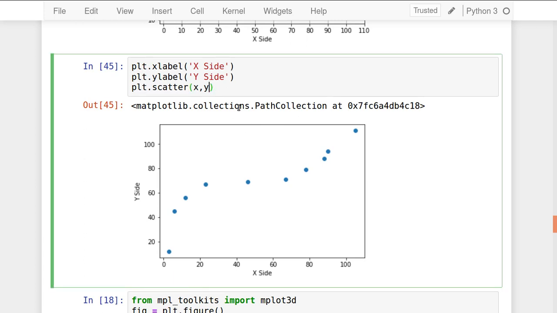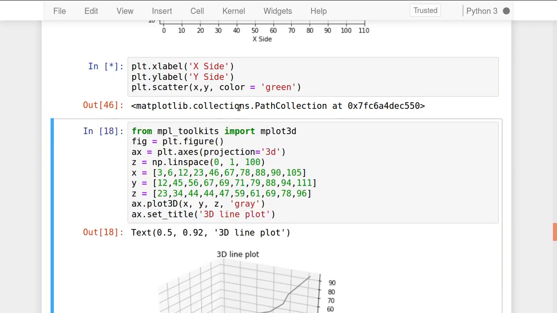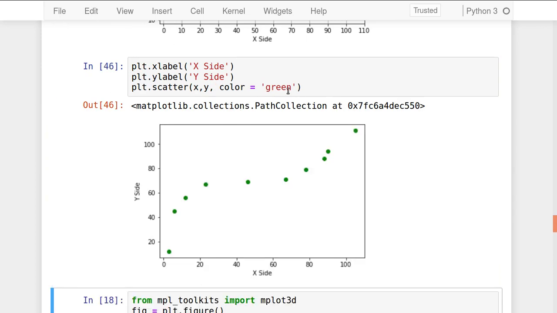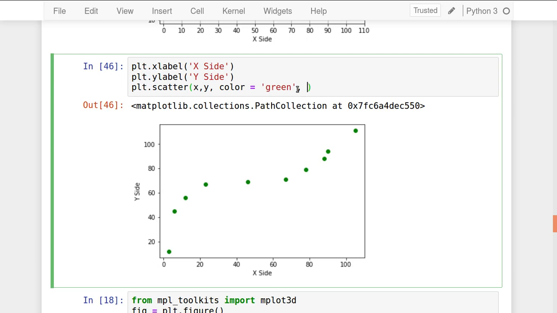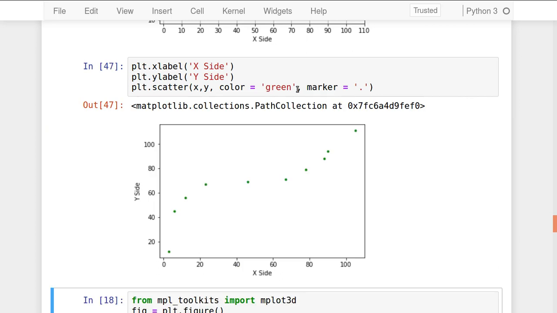For example, I want to change the color. Color is equal to green. See, this is how we can add these properties here. Or I want to add a marker, a simple dot marker. See, this is the O marker, the default is the O marker, and I have changed it to the dot marker. So whatever properties the line plot contains, they are applicable as they are here also, like x limit, y limit, x ticks, y ticks, figure. All of them are possible here in this particular scatter plot also.